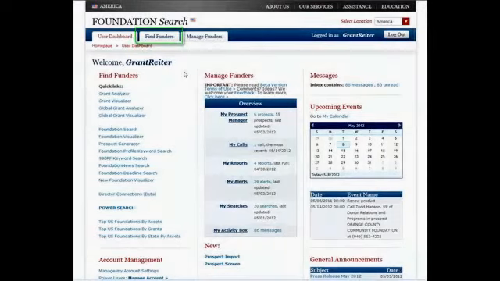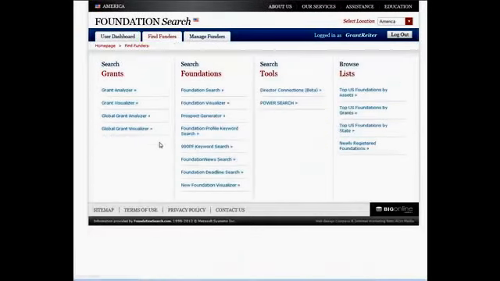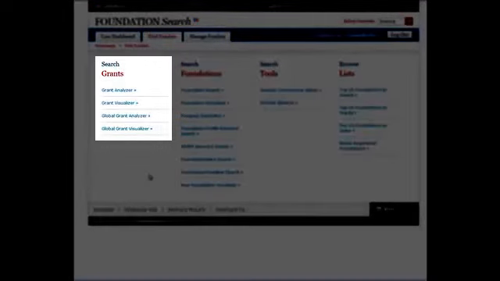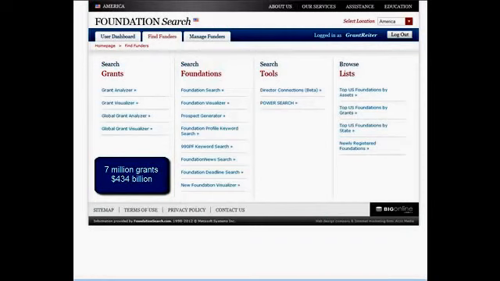Under the Find Funders section, you can find all the tools and modules related to searching for funders. These modules are grouped into four major categories. Search Grants, which includes Grant Analyzer, Grant Visualizer, Global Grant Analyzer, and Global Grant Visualizer. Here, you can search through a database of more than 7 million grants made by foundations worth over $434 billion.